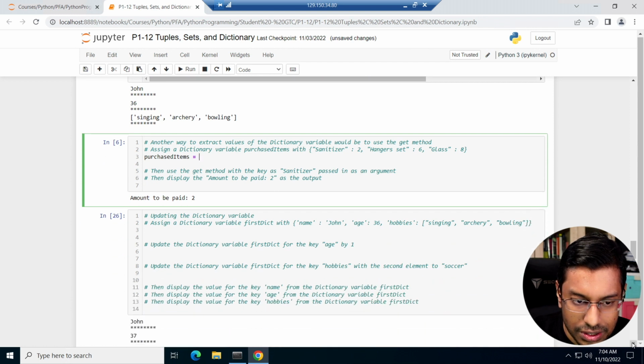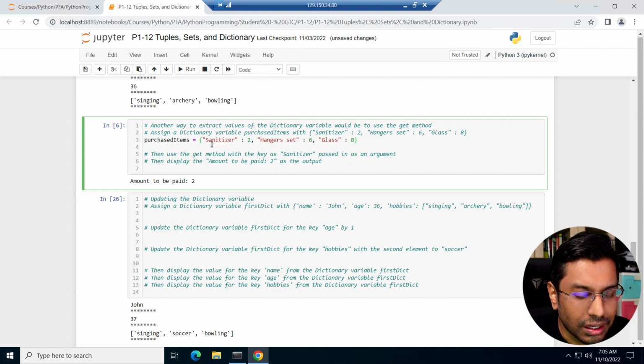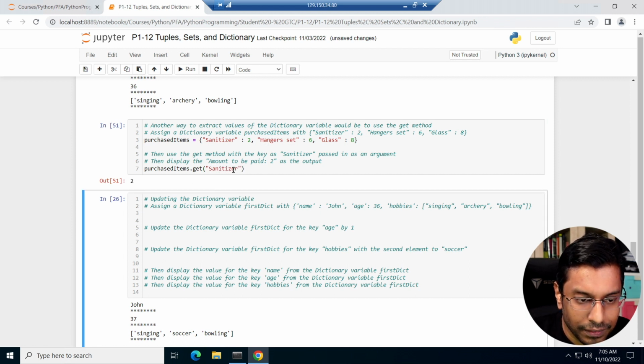Apologies for that, my mouse is too sensitive. So this is my key value. You can see my value here is a number. So my key can be a string and a value a number, that's what we did earlier for age. So that can be done. So let's then use the get method with the key sanitizer passed in as an argument. So basically, I'm just going to show you the simple version, purchase item dot get. I'm going to pass in sanitizer, and it gets 2.